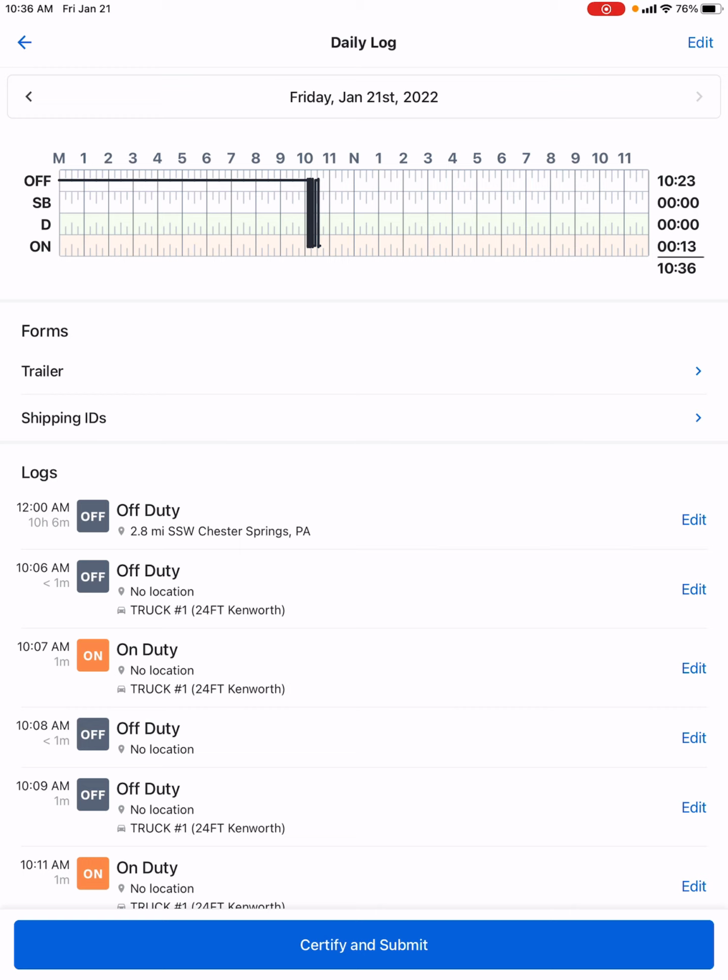So where it says off at the top, that means you're off duty. So it says I wasn't working at all until 10 a.m. And then the next one down is SB. That's sleeper berth. So that doesn't apply to us. We don't have any sleeper berths on our trucks. So that's more CDL tractors. So that's going to be left blank all the time. Then you have your driver.